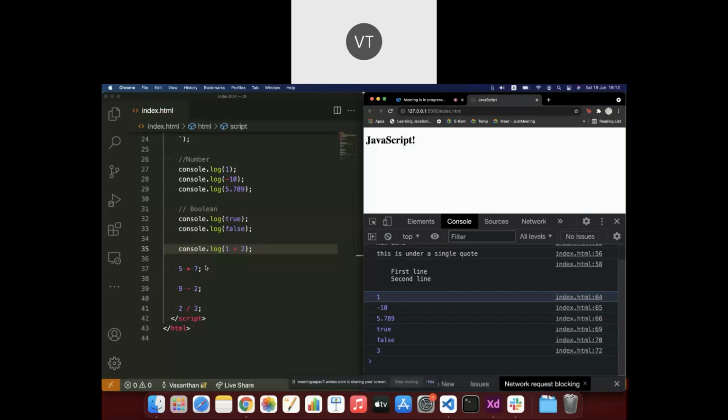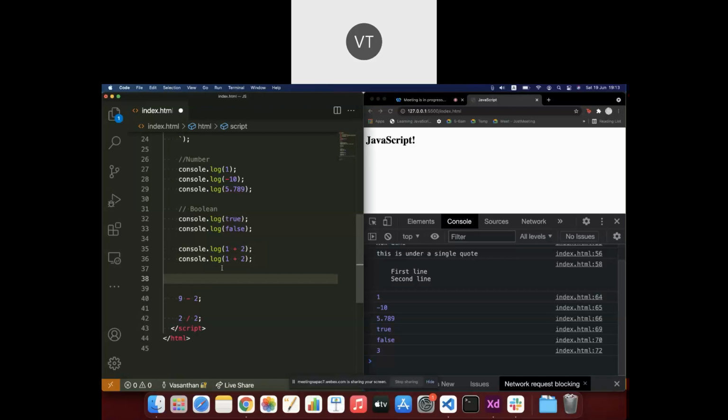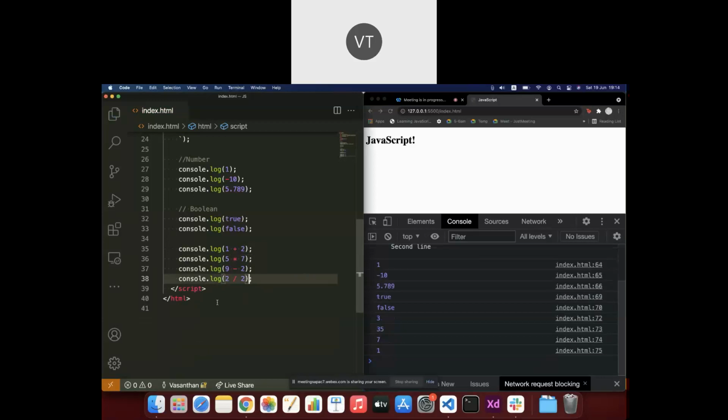I'm just going to throw in these expressions inside a console.log just to see how the computation is happening. I'm cutting that, pasting it in, saving it, adding the lines for these two expressions, pasting it here, saving it. It's going to automatically format and remove those extra semicolons for me. And you can see on the right we have these values computed from the statements we've given here. So 5 into 7, 35, and 9 minus 2, and also 1 for 2 by 2.